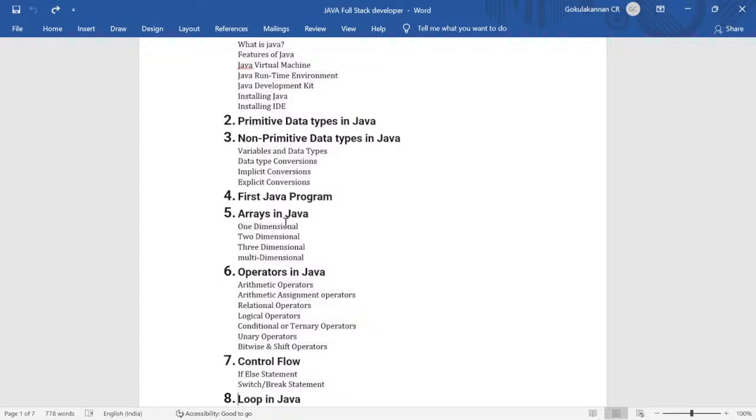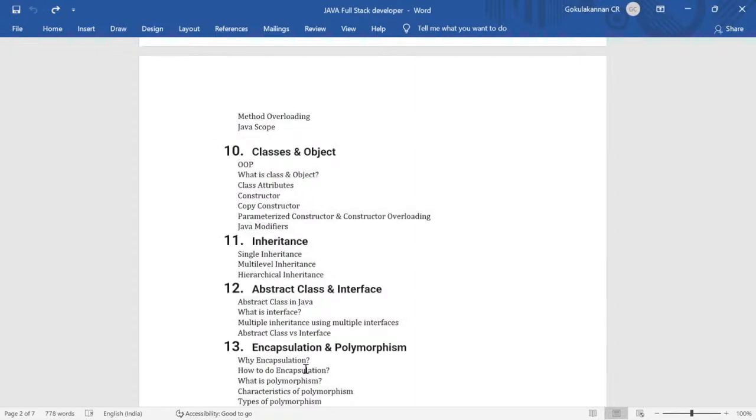So methods, these are the things I'll be covering. Then what is the scope of a method, scope of a variable? So variable itself, there are so many types: instance variable, local variable, global variable. In the very beginning itself, I won't be telling what is instance variable, because you should know what is class. Then only if I say instance variable, you will understand it.